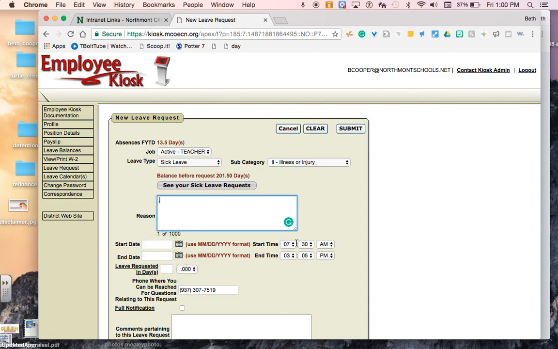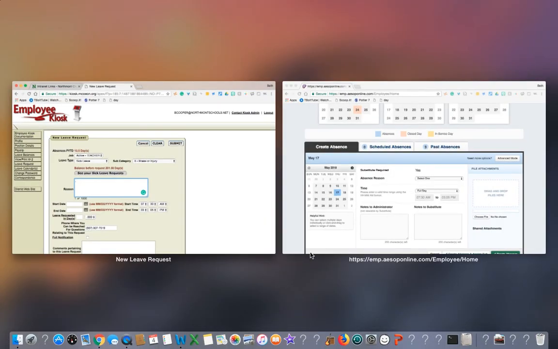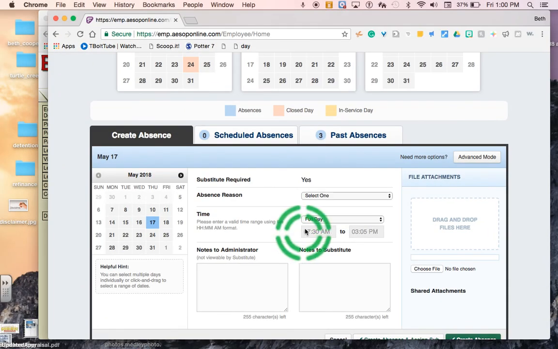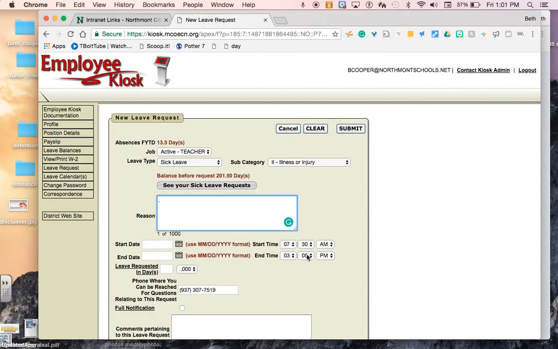Now, if you are taking a half-day sick leave, you have your start time here, you have your end time here. If you're going to do a half day, then you need to adjust those times. And again, I'm going to encourage you to use the times out here on KIOSK. So let's say I want a half day in the morning. Well, my end time is now 11:15 at the middle school. So I would just have to adjust this time.